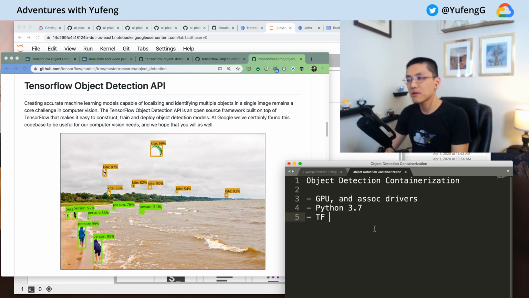So TensorFlow, we need to have, what else do we need to have? Various associated libraries. We'll keep adding to this list as we go.